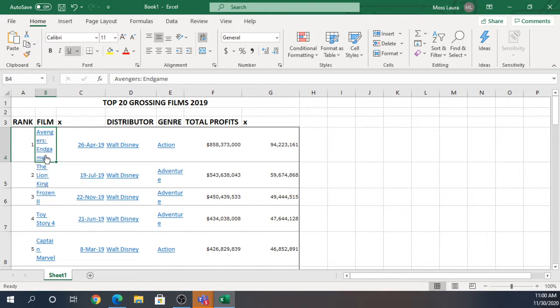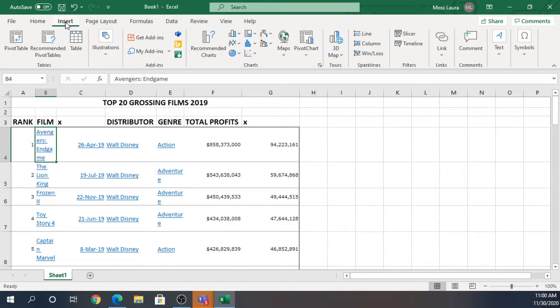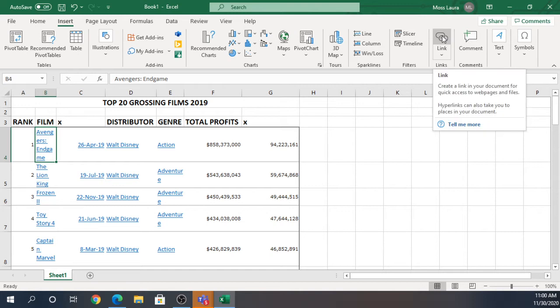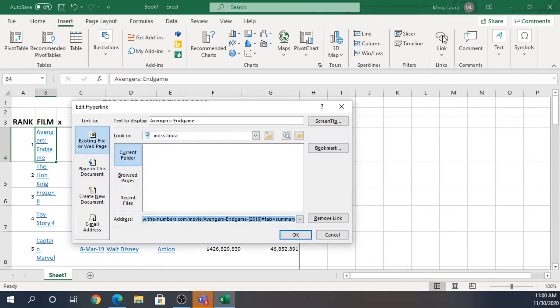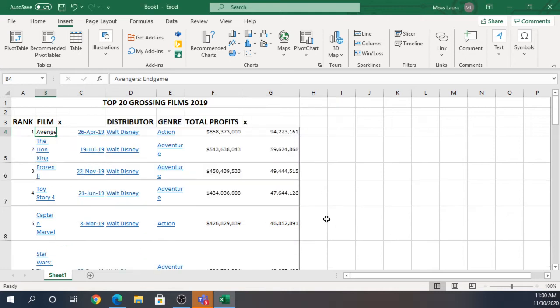From here, now that I have cell B4 active, I'm going to go to the Insert Ribbon menu. I'm going to go to link. I'm going to click on the icon, not the drop down. Click on the link icon, not the drop down. And when you get this pop up over here, you see it says remove link. That's what you want to click, to remove the link. And you'll notice now on our worksheet that the film name Avengers is no longer a link. It's just black letters.